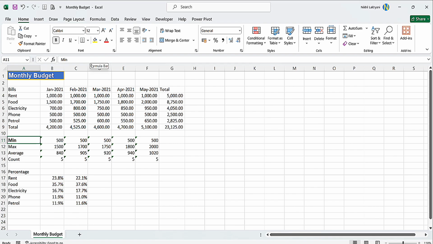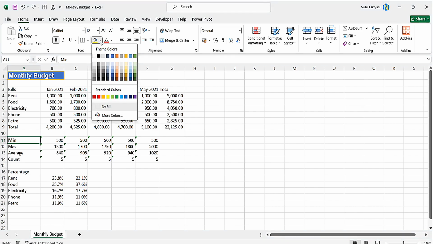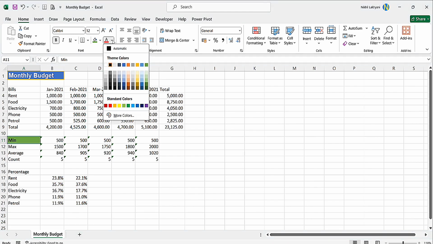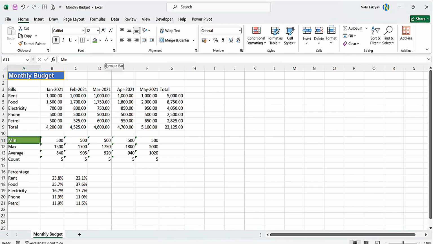Then we will change the background color, so click on this down arrow of fill color, this one. In that, select a color; we are selecting this green one like this. Then we will change the font color, so click on this down arrow of font color, this one. In that, select a color; we are selecting this white one like this. This formatting we have done.